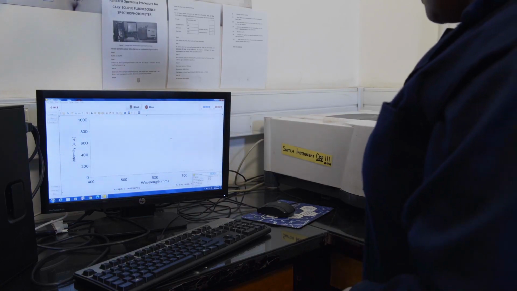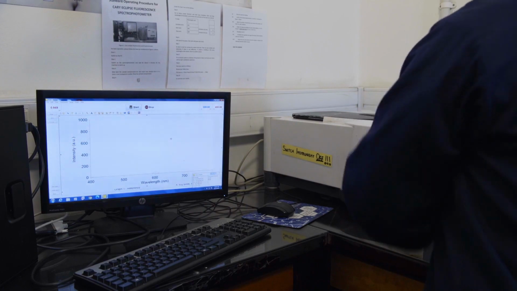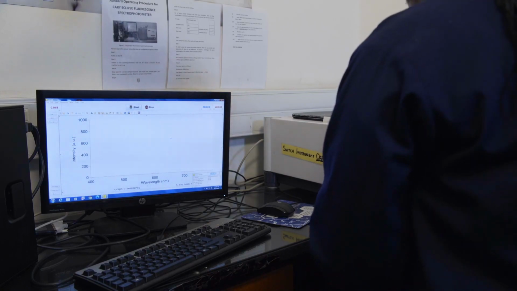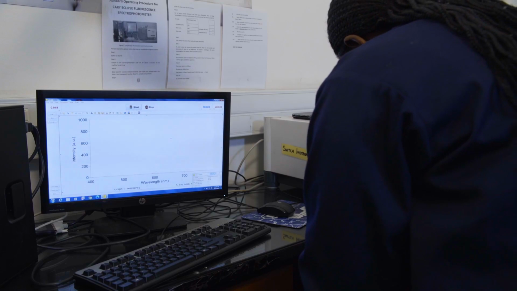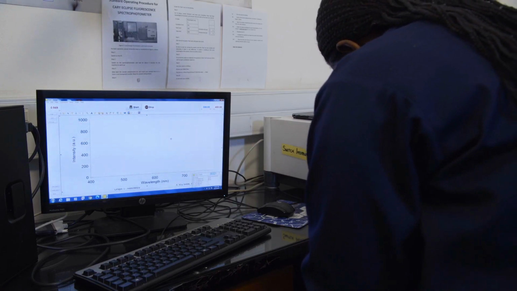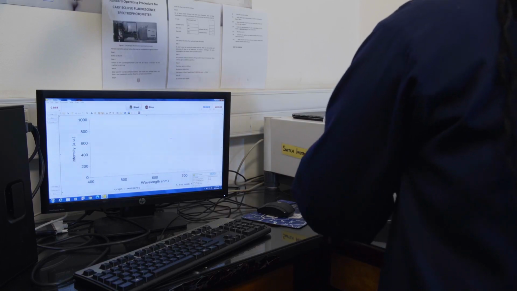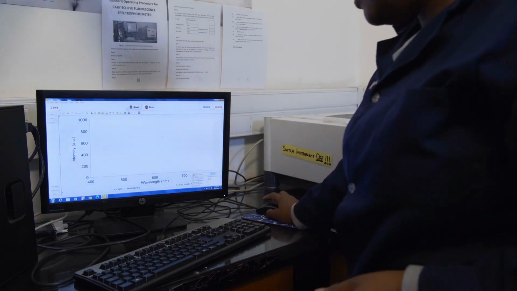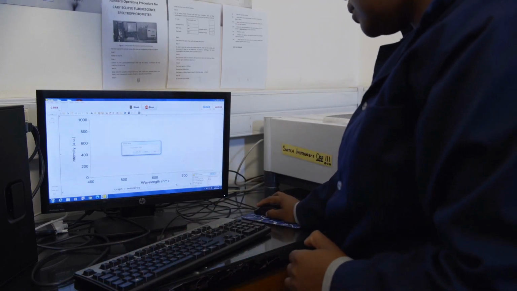When that is done, we'll take out our cuvette, and then we'll place our sonicated sample in the cuvette. We'll then place the cuvette in the slot and then click on Start again. So that is our zinc oxide sample.